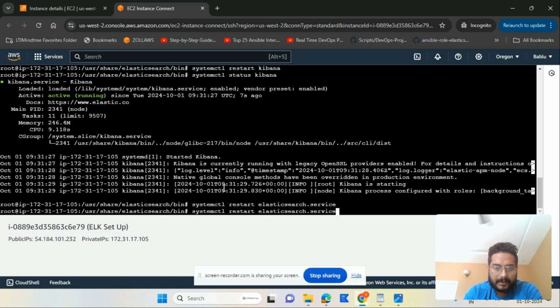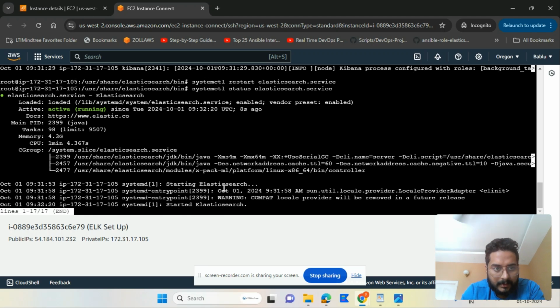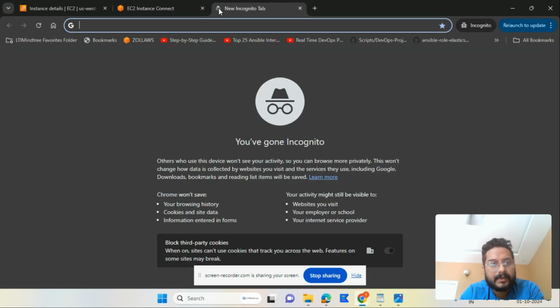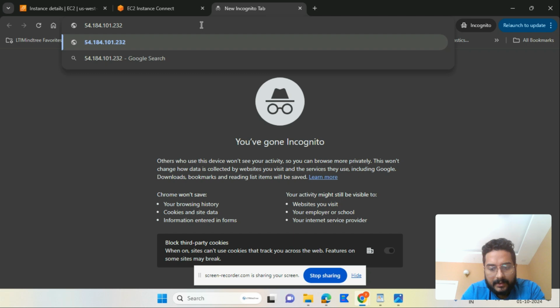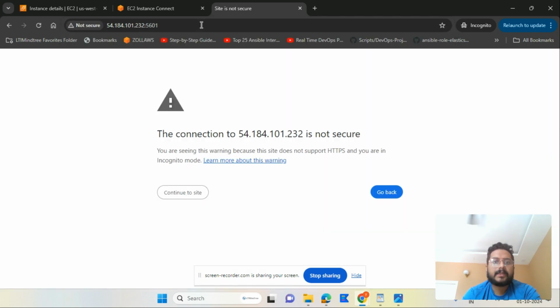Okay, we'll just check the status of Elasticsearch. Yeah, it is good. It is active and running. So now we'll access Kibana. We'll see if xpack authentication is enabled or not. Before, there was no authentication. If you see my previous tutorial, there is no authentication. We were directly able to log into Kibana. Now authentication should be enabled. We'll continue to this side.